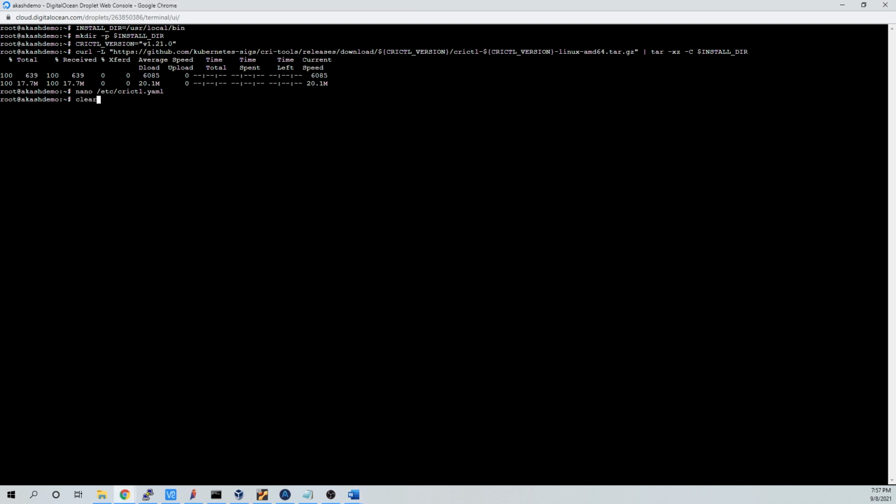So we got this installed. We're going to add some information to a YAML file. So I prefer Nano. So use Vim, use whatever you like as your editor.